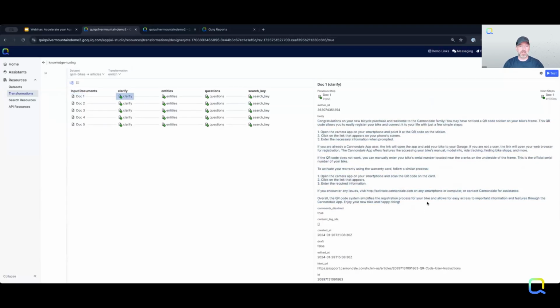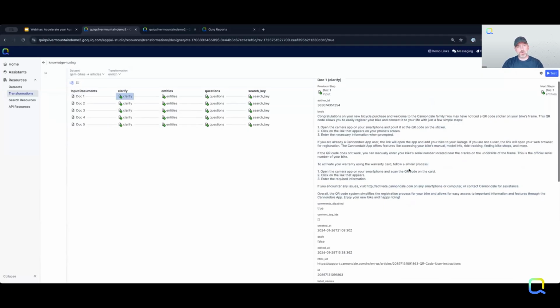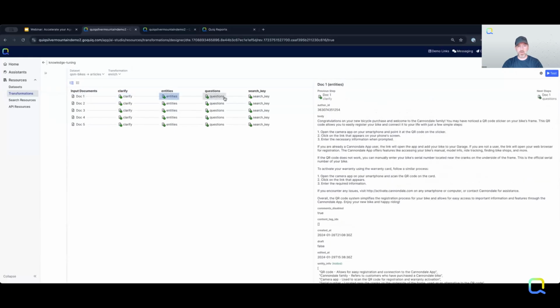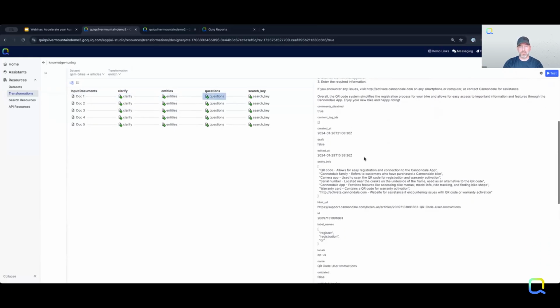It's a lot easier for me to read. It's also going to be easier and more useful for the language model to read. So we can do any number of steps doing things like that. The next two here, entities and questions, we're really just creating metadata.